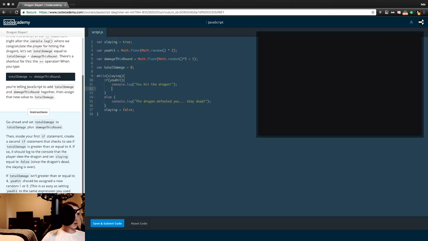Instructions. Go ahead, set total damage to total damage plus this round. Let's copy. Should I have it in parentheses? Probably not. I don't think it matters. Okay. Go ahead, set total damage equal to total damage plus this round.